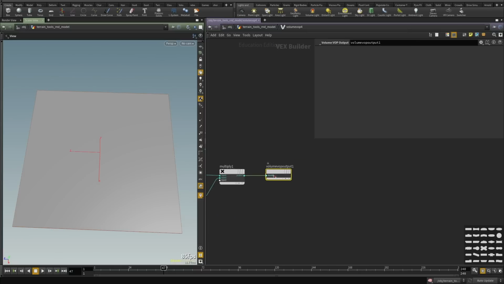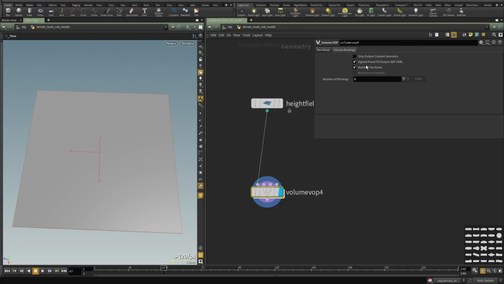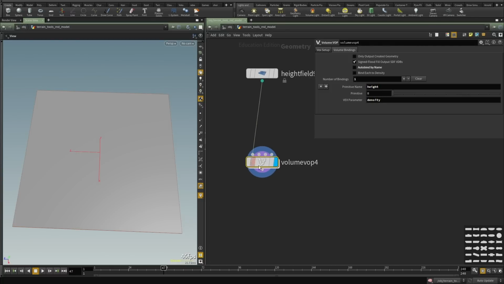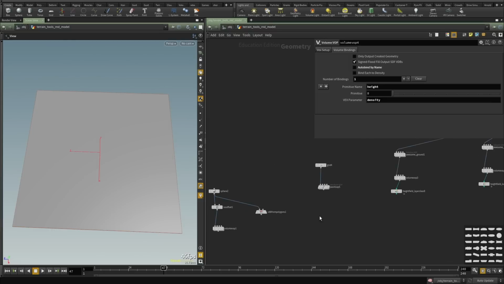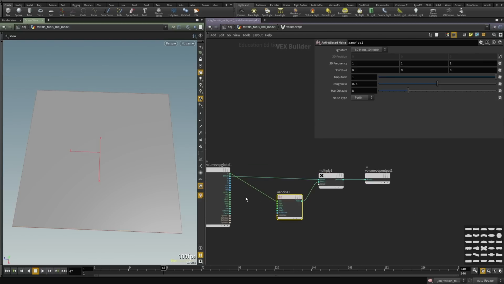So the reason this is not working is because the field here is called height, and if we dive inside, this guy says density. So what we need to do is that mapping. If we go under volume binding, it says auto bind by name, which is ticked on by default, and that means if you export an attribute, it's going to try and map it to an existing one in the geometry. So I'm going to turn that off, and then I'm going to click this one and say I want to map the primitive name of height to density. And let me make sure that I'm doing the right thing. It should be height to density. Yes.